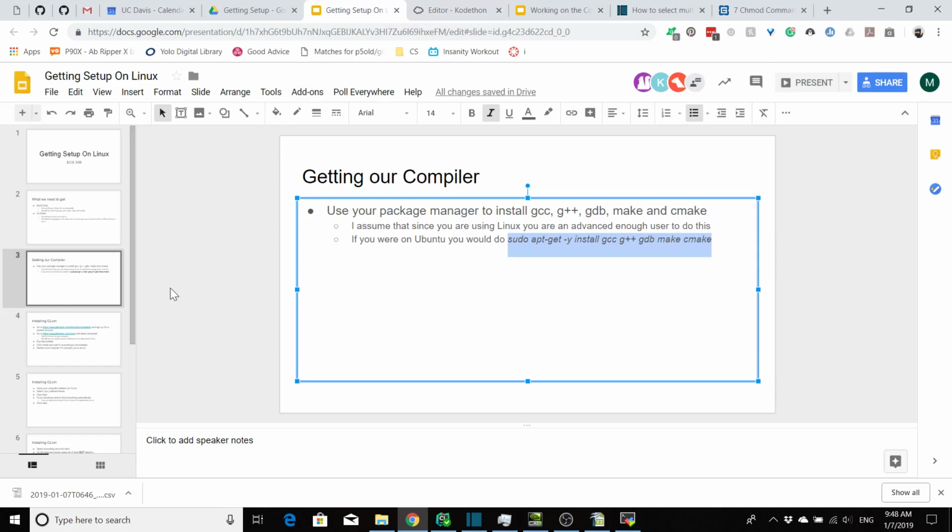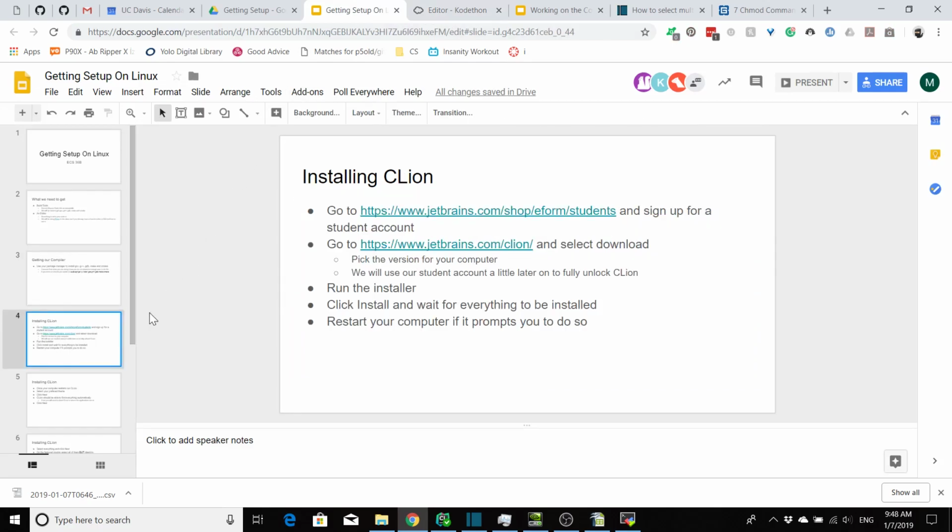The next thing that we're going to get is CLion, and I'm not running Linux right now, so when the little video you're going to see in a second about installing CLion, some of the windows might be slightly different, but most of the steps should be the same. So I'm going to go bring you over to that tutorial on how to get CLion right now.